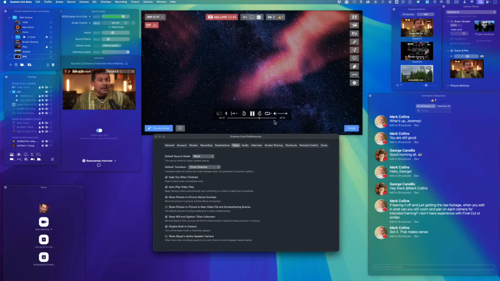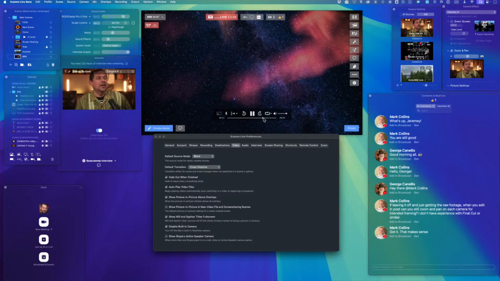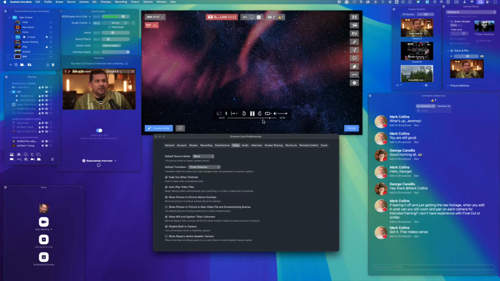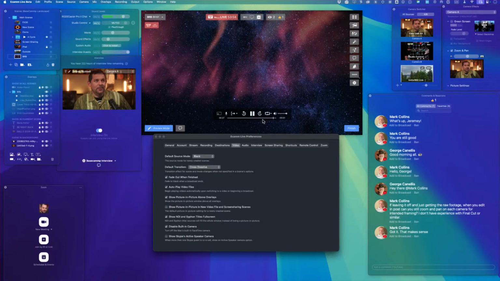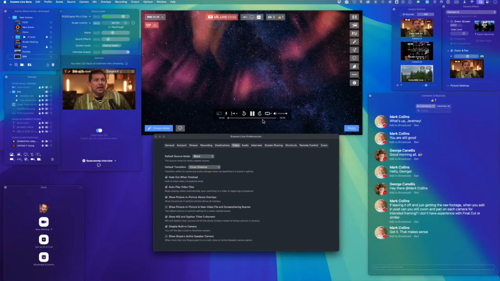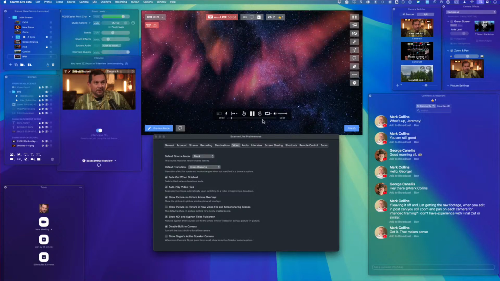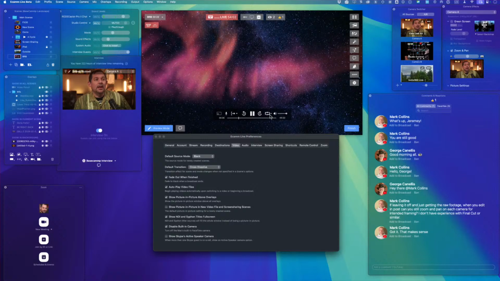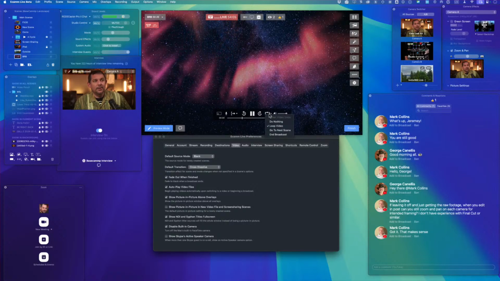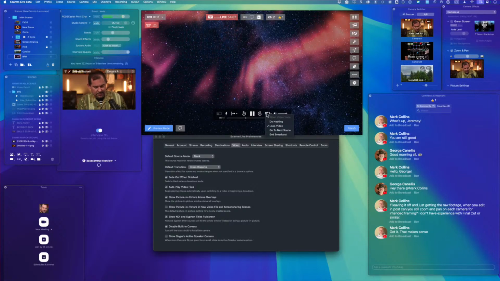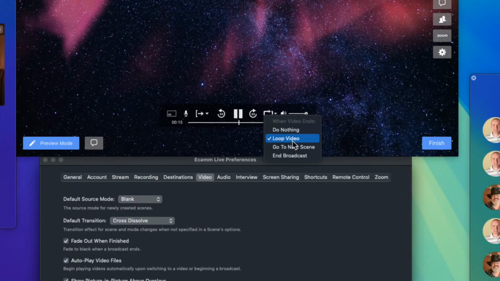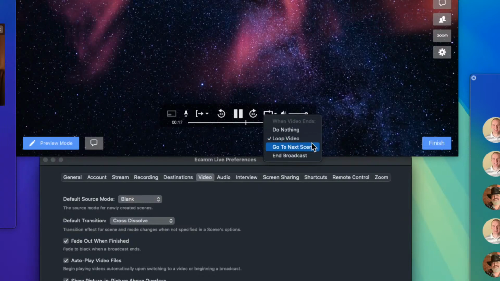You can see there's some settings here, right? And the one that's the most crucial for animation is if you're doing something like this, where I just want a loop, I have a looping background, click on this little icon here, and then it says when the video ends, loop the video, right?